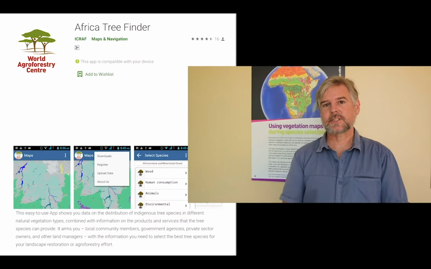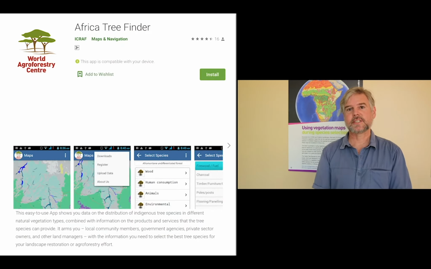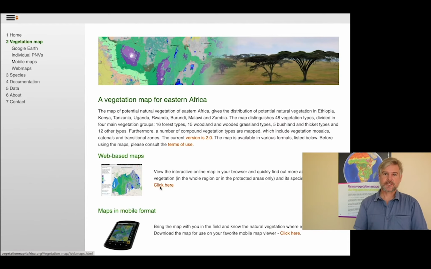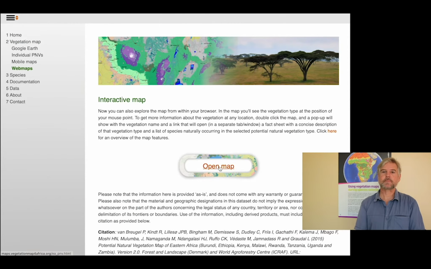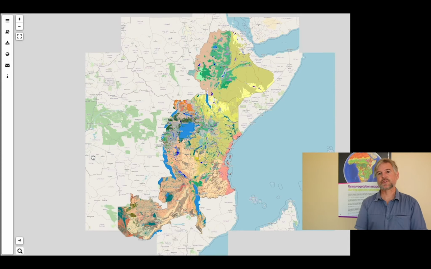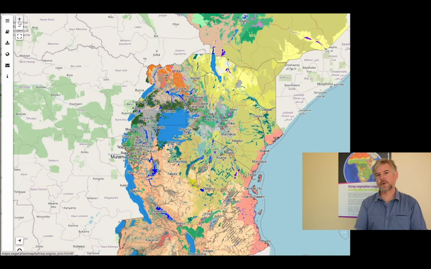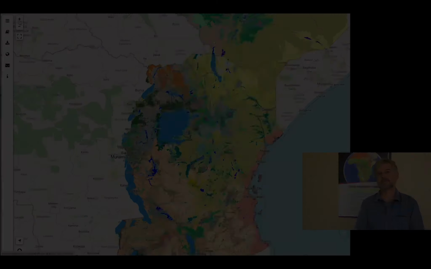And later in this session, we will be demonstrating the Afrikaa Tree Finder, which is a mobile phone app that we developed for relatively simple and affordable smartphones available in East Africa. It's an easy-to-use app, also used to select tree species. And on the website that is accompanying this event, you will find a larger range of databases, apps and maps that people can use to select suitable species, what we call the right tree for the right place.